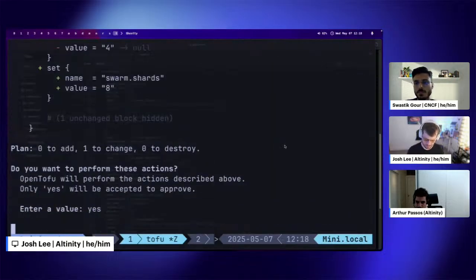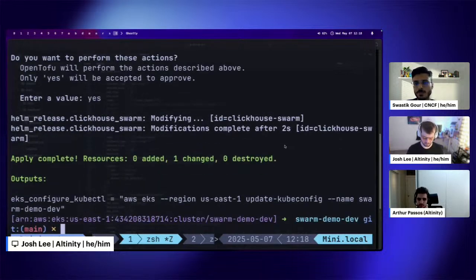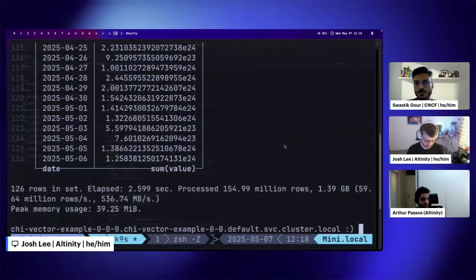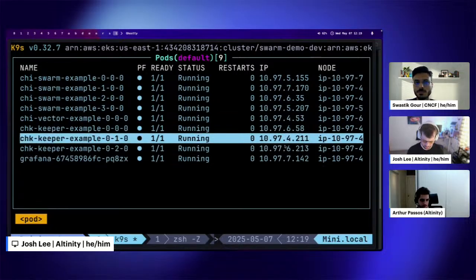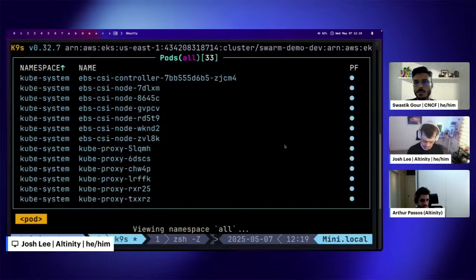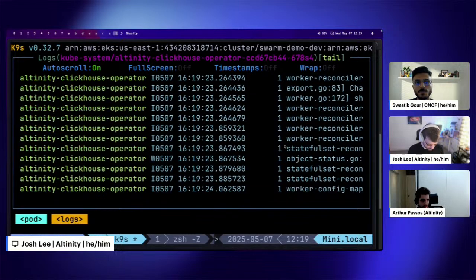Yes, we would like to apply that. Okay, and now if we exit out of this, we can watch those pods come up. It'll take just a minute because we do have to provision new VMs. This is the joys of working with an operator, right? You never know exactly how long things are going to take or when it will exactly start reconciling. We can watch the operator logs and see it working.